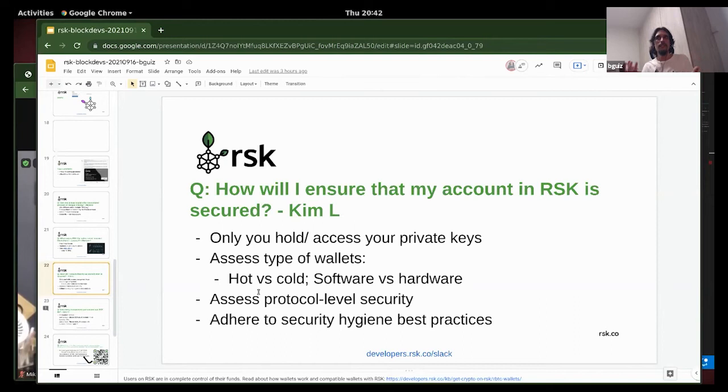It's a private key and a public key, often managed using a wallet, which can be some sort of software that runs on a dedicated device, like a hardware wallet, or a software wallet, which is something that runs on a general purpose device, such as your PC or laptop or phone. So the main thing is to make sure that only you hold or access your private keys.